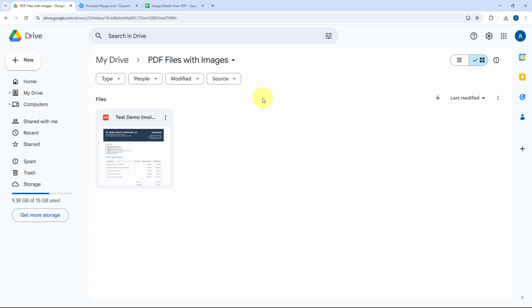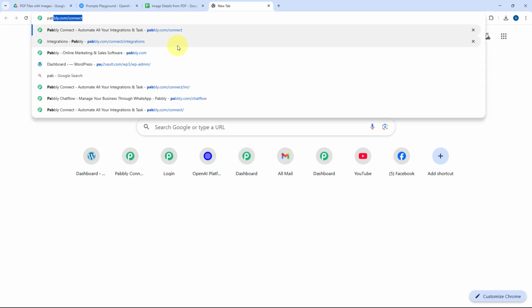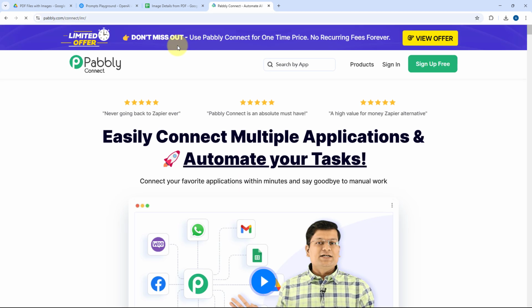Now to connect all of these platforms and build this AI agent, we are going to use Pabbly Connect. And to get started with Pabbly Connect, just go to your browser and search for pabbly.com/connect. And here you can see that we have reached Pabbly Connect's landing page. Here we have two options, sign in and sign up free. Now, if you are new to Pabbly, by clicking on this sign up free button, you can set up your free Pabbly account in just 2 minutes. Or if you're an existing Pabbly user, just click on sign in.